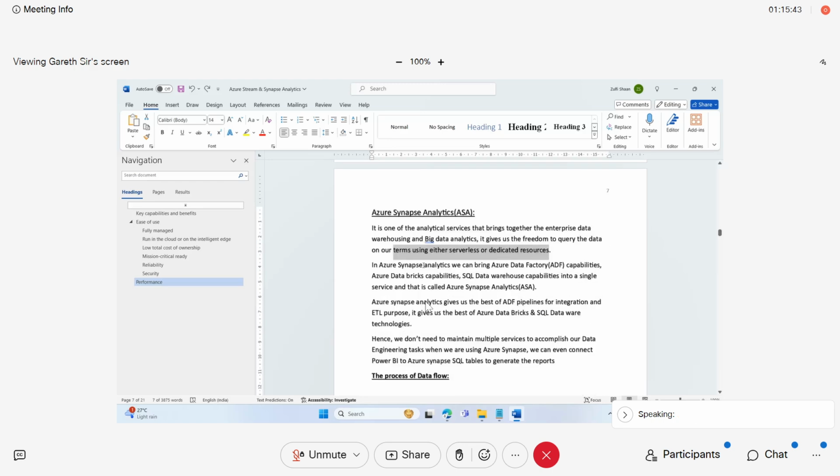In Azure Synapse Analytics, we can bring Azure Data Factory capabilities and Azure Databricks capabilities. Azure Synapse Analytics is a combination of Azure Data Factory and Azure Databricks capabilities in a single service, and that is called Azure Synapse Analytics. It gives us the best of ADF pipelines and ETL purposes, and the best of Azure Databricks and SQL data warehouse technologies.